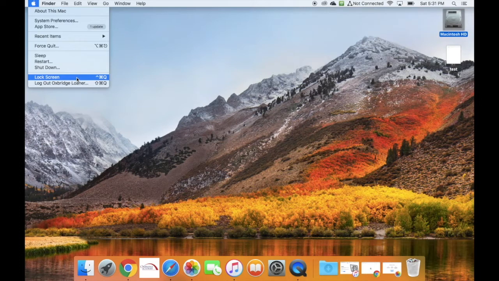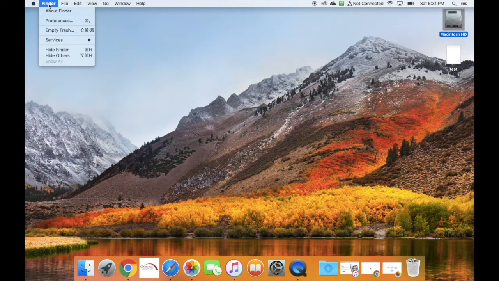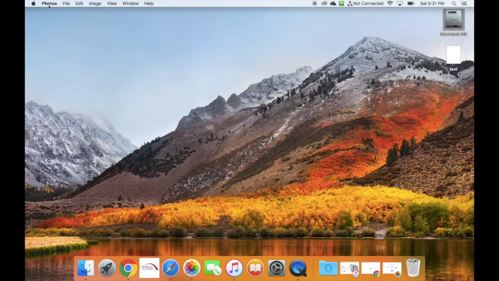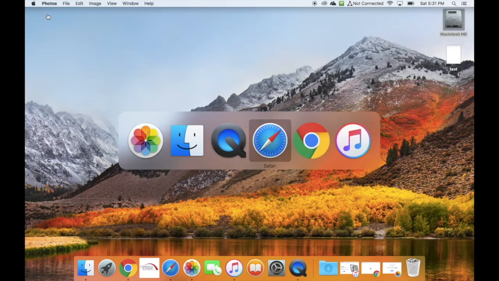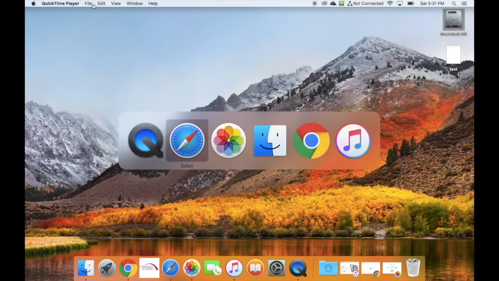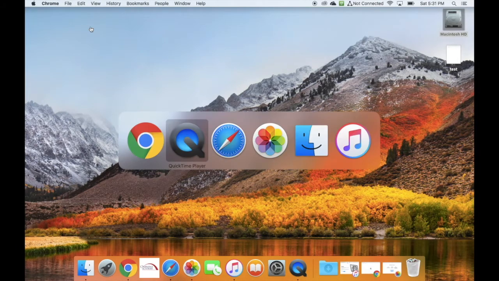Continuing along, you will find the context-sensitive area of the menu bar. The name next to the apple corresponds to the app running in the foreground of your computer. It changes as you go from app to app. The other lines that follow are specific to the application running. Let's move on to the icons on the right side of the menu bar.